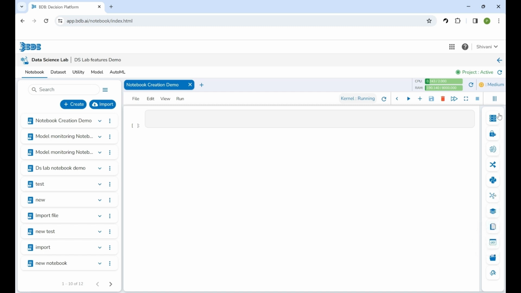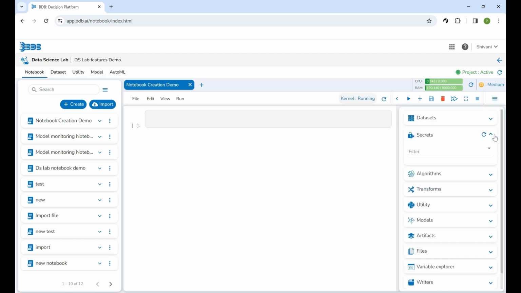Datasets. This feature allows you to add datasets to your project and retrieve a list of all the datasets that have been added. Secrets. Here, you can generate environment variables to securely store confidential information, preventing it from being exposed inadvertently. Algorithms. You'll find instructions on configuring algorithm settings and accessing project-level permissions to utilize algorithms within the notebook environment.